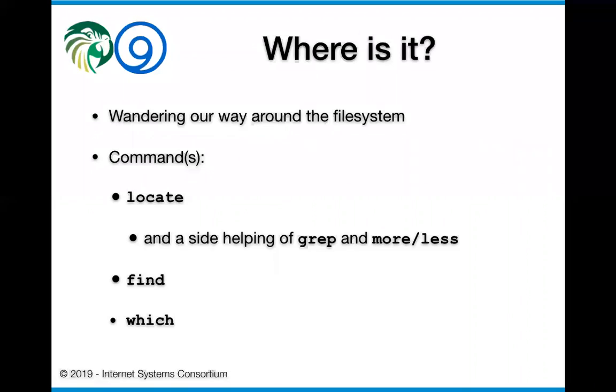So thinking about what's going on in our file system, we're thinking about the commands that we're going to run or the programs that we're going to execute. We're going to need to be able to figure out where they are in the file system. So we're going to do a little bit of wandering around the file system in this first section.